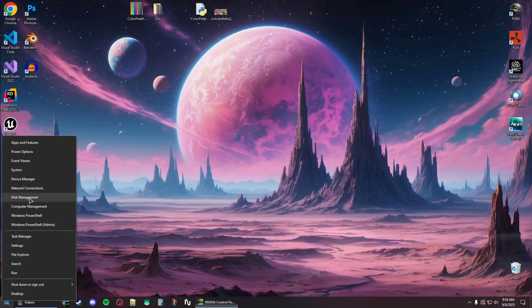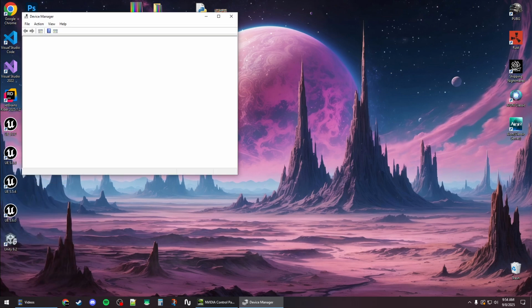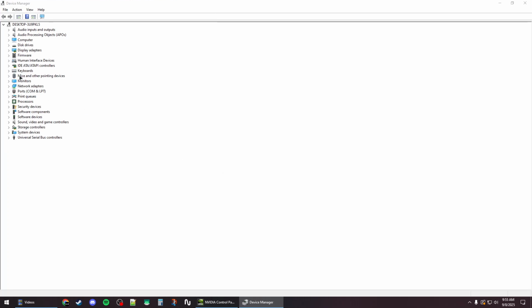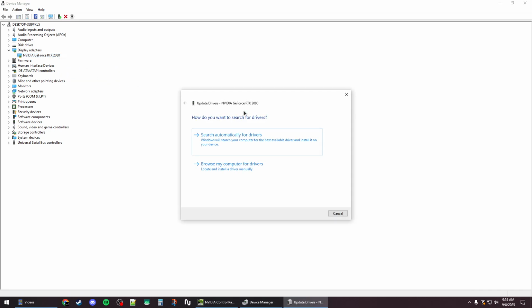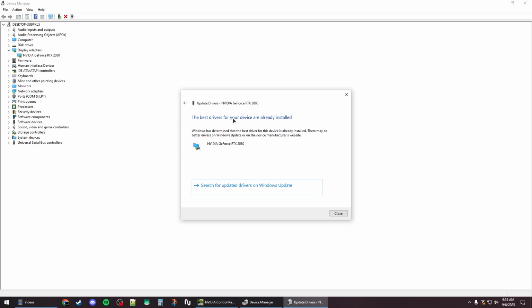Next you can close out of this and open up the device manager by right clicking on the start button and then choose device manager. Then you want to expand display adapters and select your NVIDIA GPU. Right click on it and choose update driver. Then click on search automatically for drivers.